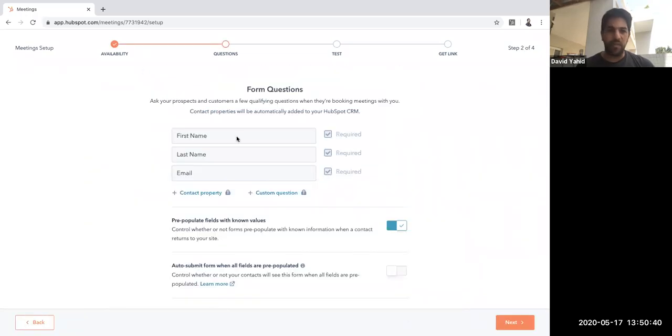Okay, next we're going to go to first name, last name. That's what the free tier gives me. Pre-populate fields that I already know. So that means if I send someone an email and they click on the link, they're going to skip pretty much all this information, so they could go straight to booking the meeting with you. And auto submit fields, we're not going to do that, so people have a chance to turn it on.